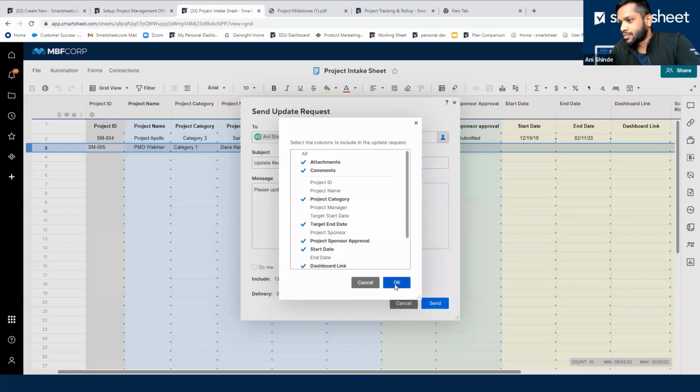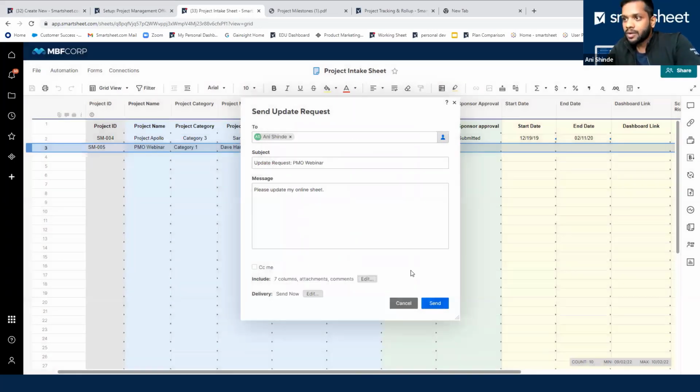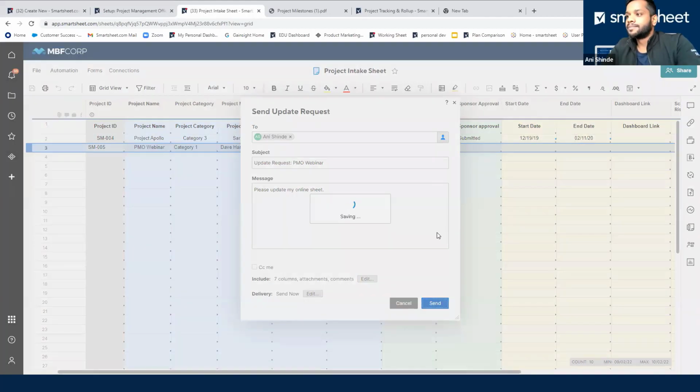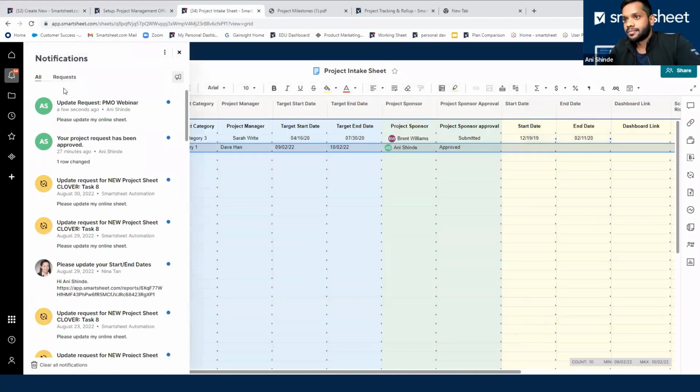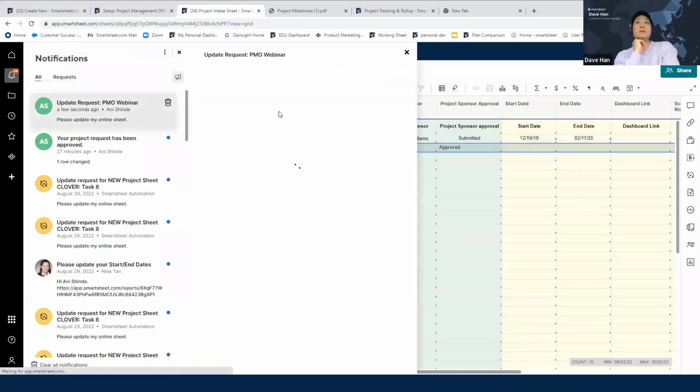So you can preset that. And remember that whatever information you're presenting to them, it's going to have pre-filled information. So if you don't want that change, you might not want to show that column. And then you would simply hit send or send now if you needed to. That would then send an email, in this case to myself, or a notification in here for me to update that particular row.